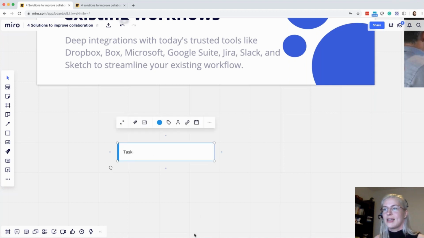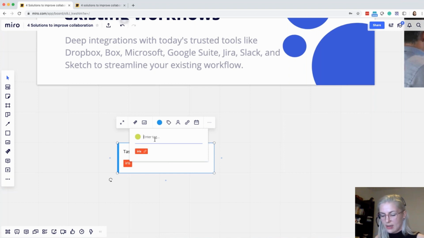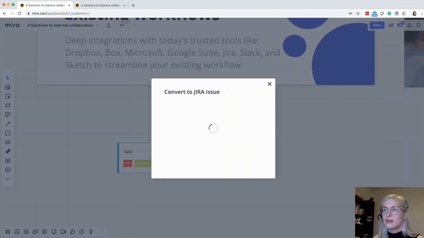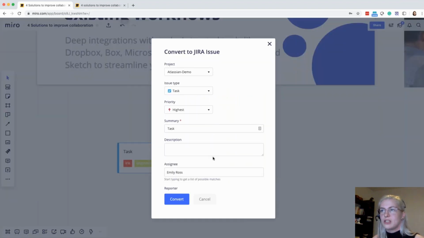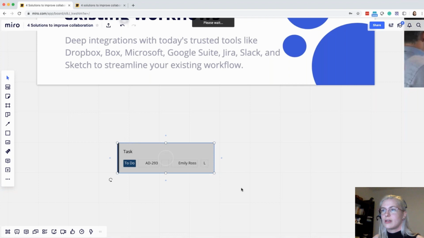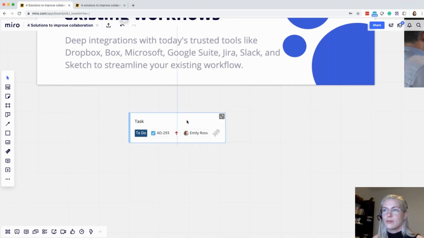So this is going to be a task. I can add tags if I want. Let's say I want to make sure that I know that this is something that's my responsibility. Let's say it's an engineering responsibility, and I'm just going to go ahead and add those tags. And what I could do is go ahead and click on this Jira issue conversion button. As I do that, it will immediately connect to my Jira, so I don't have to leave Miro. And if I just click convert, it now is converted into a Jira card. So this is now logged within my Jira instance, and I don't have to toggle back and forth.